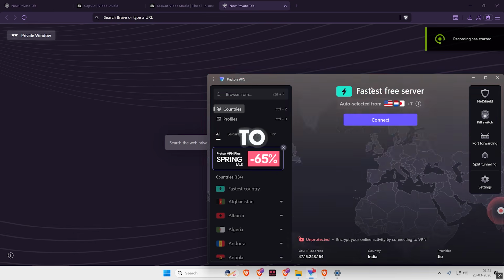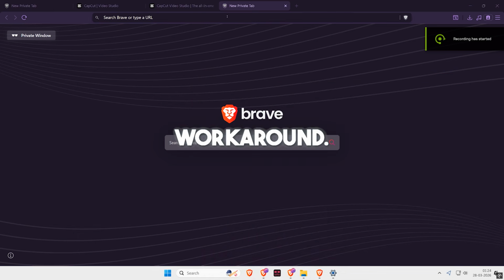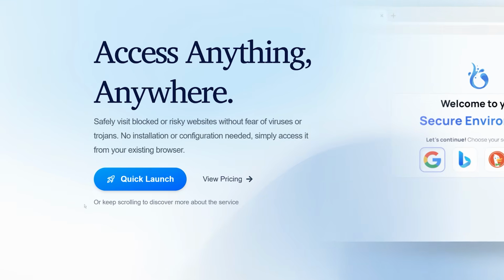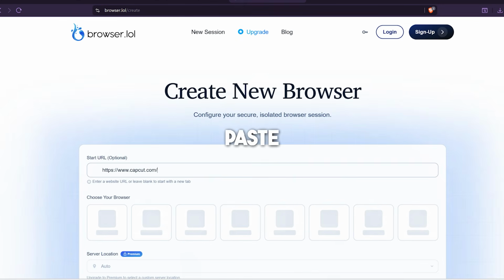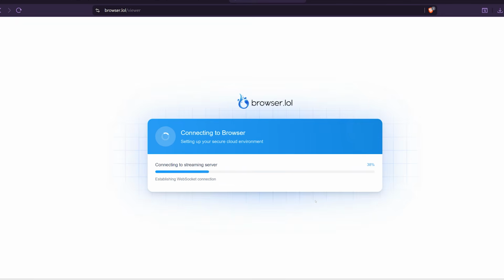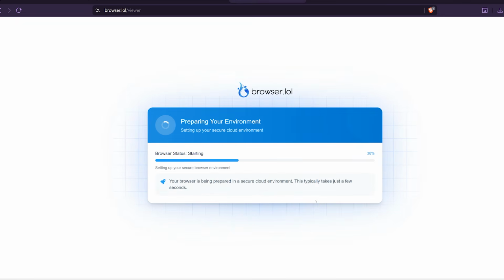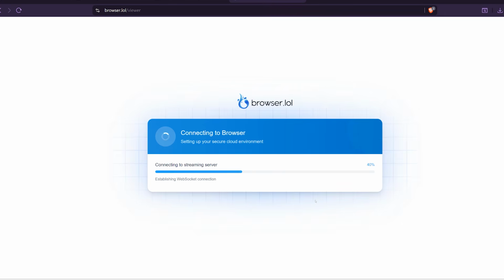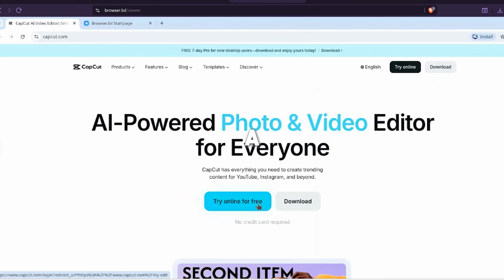But if you still want to try it, here's a simple workaround. Just open this website. Paste the CapCut URL, and click Launch Browser. Now you can access it without using a VPN.